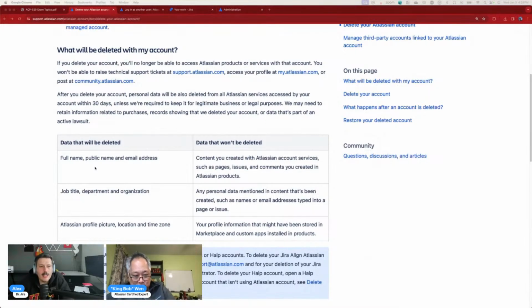I would just know that your full name, public name, and email addresses are deleted, but the content you created with Atlassian account services, such as pages, issues, and comments, is not deleted. It is very inconvenient, though, because if your account's gone, nobody's going to know who did it. There's just going to be a page that you left behind, a trail of things that are now maybe obsolete, and no traceability as to who did it. You shouldn't leave your company in that kind of position. So I always tell teams to just suspend the access but don't delete the accounts, because once you delete them, there's no traceability anymore.